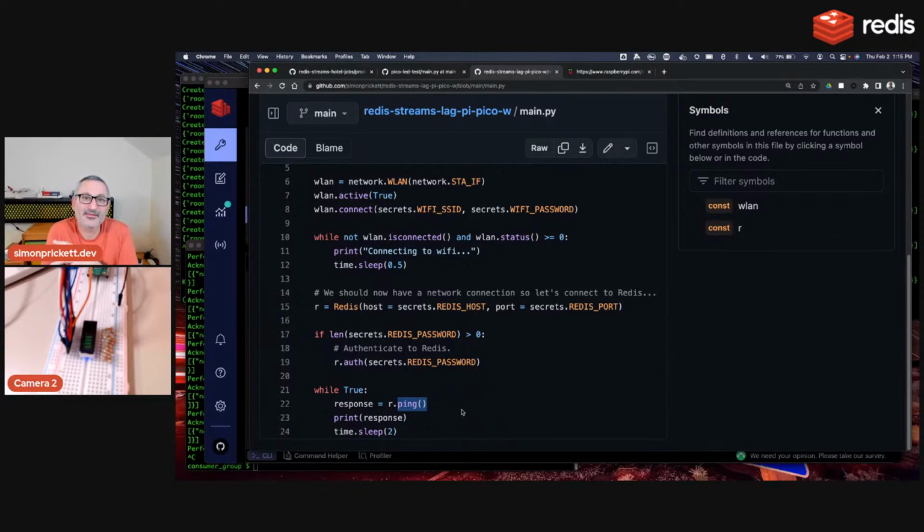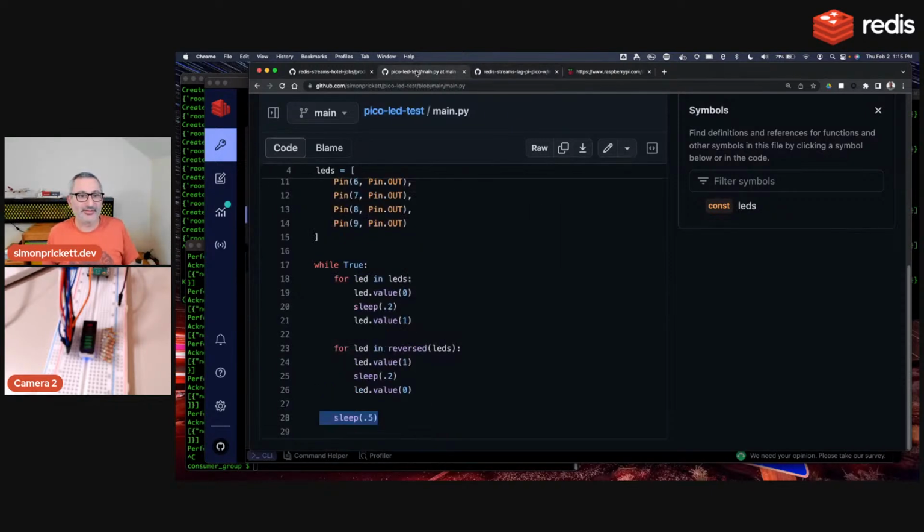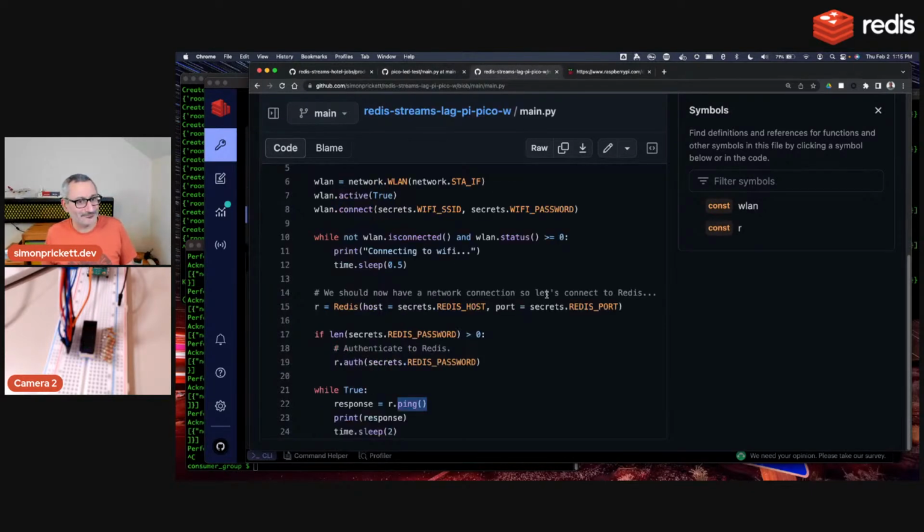So this start point here is going to allow us to connect to Redis and do something. We kind of need that, and we also need this. Once we're connected to Redis, we need to go get the xinfo stuff and do something with the LEDs.